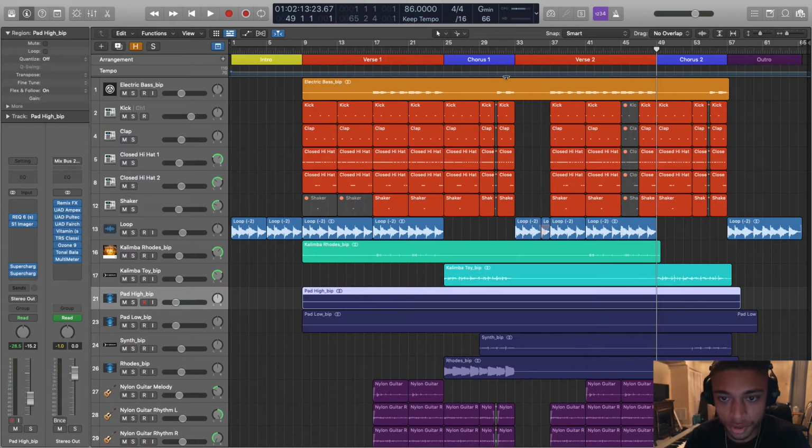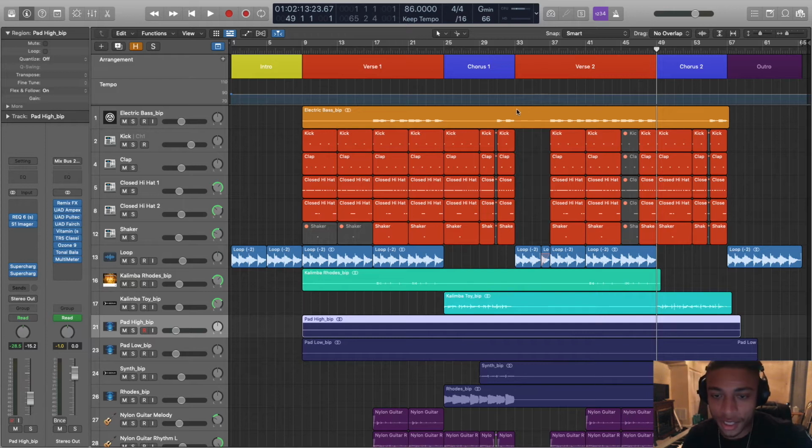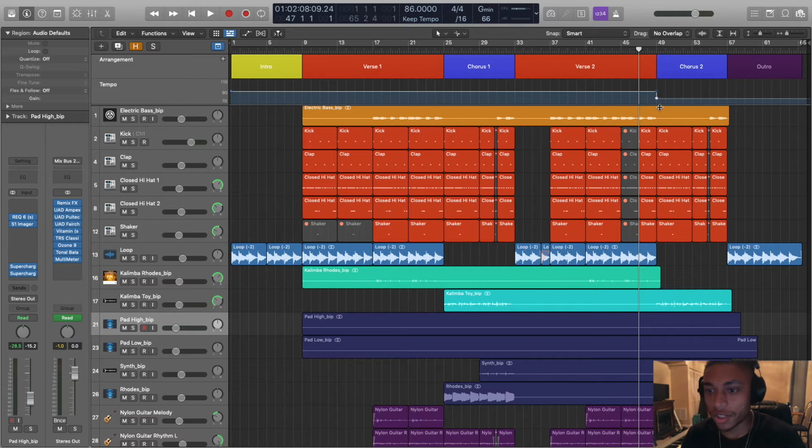So I'll make this bigger so I can see it better. So let's say, just for example, let's say I want the entire song to be 86 BPM, but on the second chorus, I want to slow it down and I want it to be abrupt. All I'd have to do is click over here on measure 49, and then I can drag this down to, let's say, 72. So then as soon as this marker hits chorus 2, measure 49, it will abruptly slow down from 86 BPM to 72 BPM.